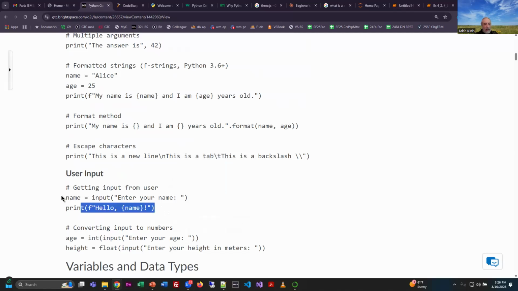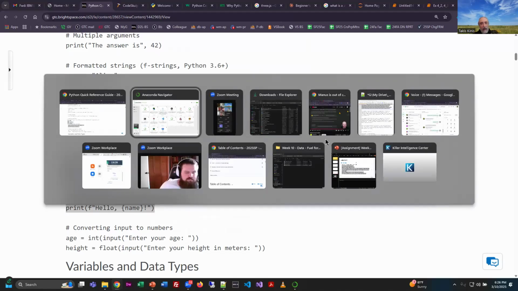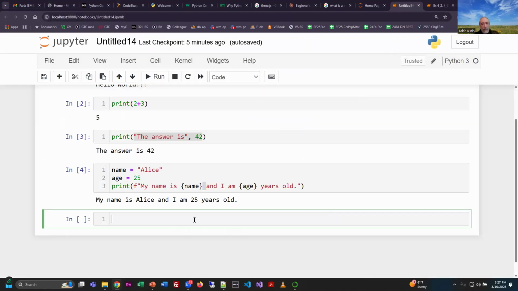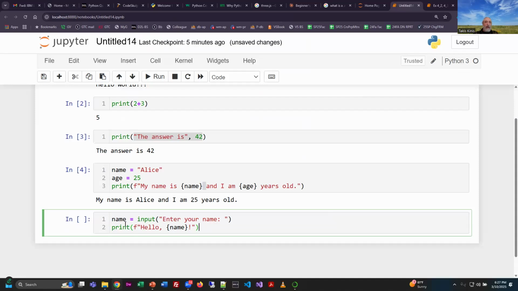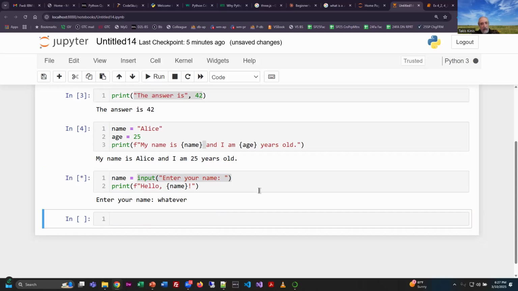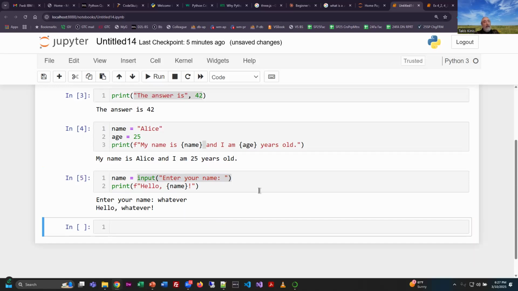Let me go ahead and just grab all this code. Once again, I'm trying to do my Alt tab and I shouldn't. So we have a variable that's going to hold the result of this prompt to the user. This will come up on the screen. The user has to type in their name, and then you output it back to the screen. So let's just go ahead and run this so you can see. Enter your name. I'm just going to say whatever, hello, whatever, right?